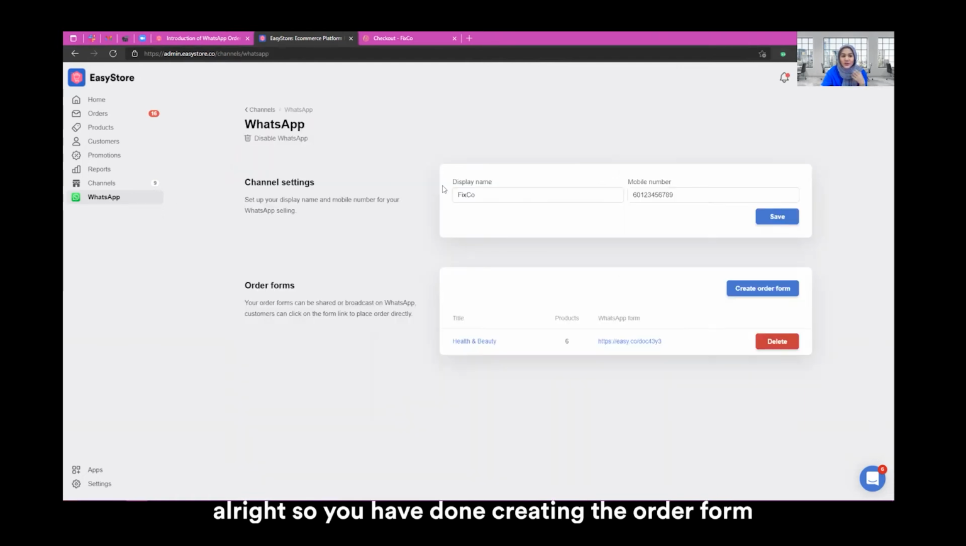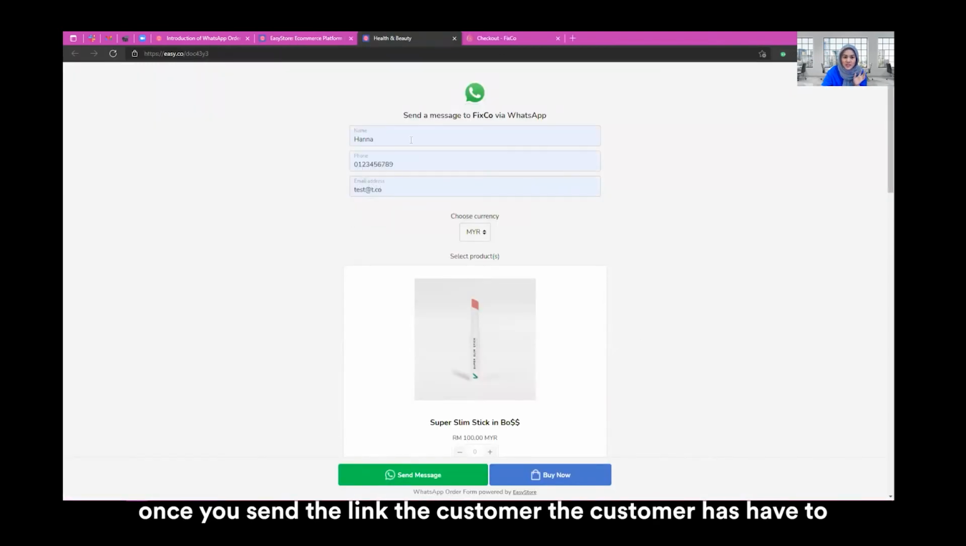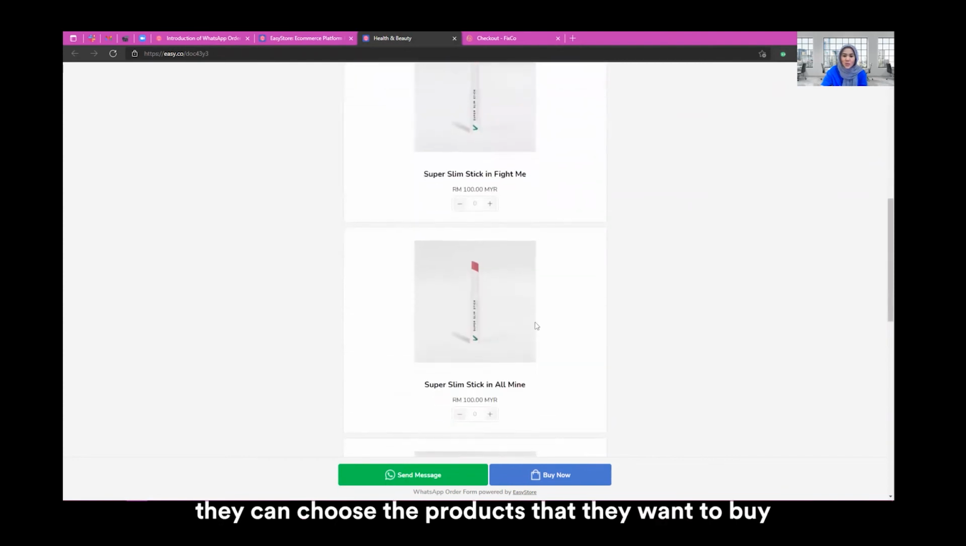All right, so you have done creating the order form. It is very simple, right? Within less than a minute, you can create the WhatsApp link. So this is for the customer point of view, to see what the order form looks like. Once you send the link, the customer will click on it. The customer has to insert their name, their phone number, and email address. Once they insert those details, they can choose the products that they want to buy.